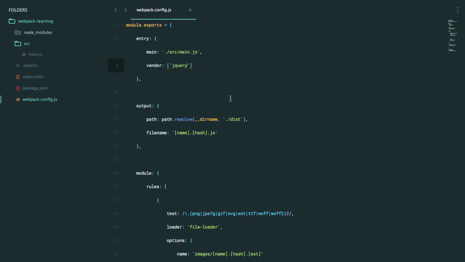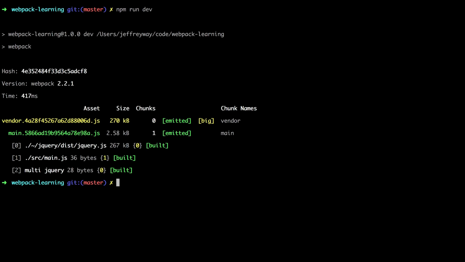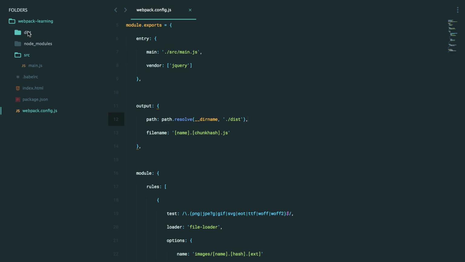It sounds like instead we want a content-specific hash. Let's do this. We're going to change this to chunk hash. So now it's going to be a specific hash that corresponds to the current chunk. And the current chunk would be main or vendor. Okay, so let's give this a shot. Now when we run it, I think you'll find, yeah, we have unique hashes for each. So this is a specific hash for the contents of the vendor file, and then this one is for main.js. And this is exactly what we want.